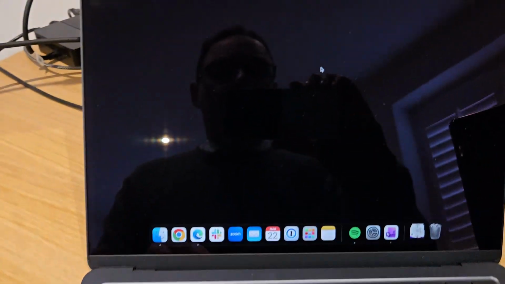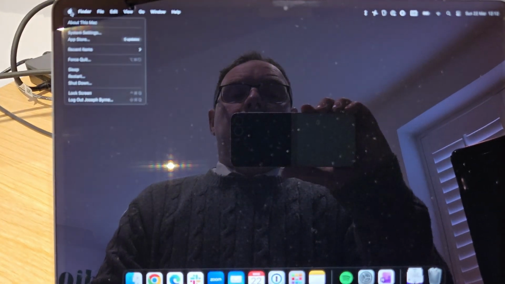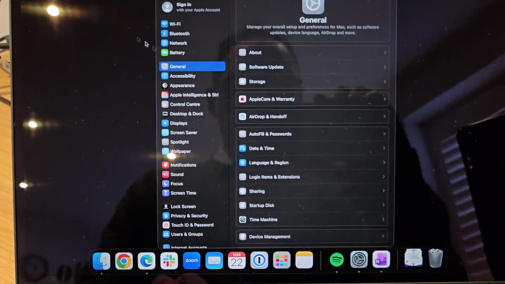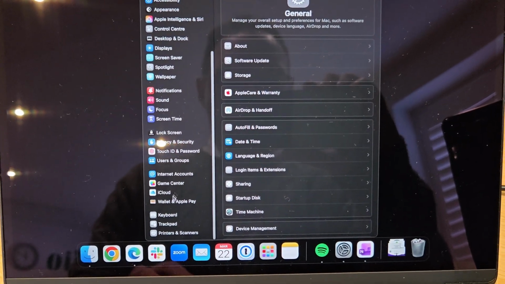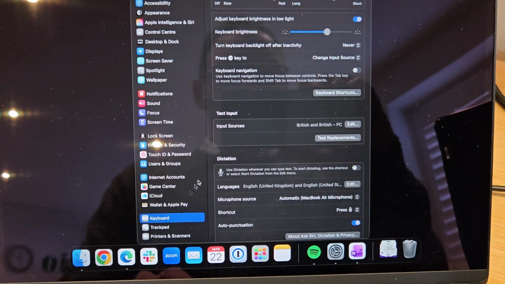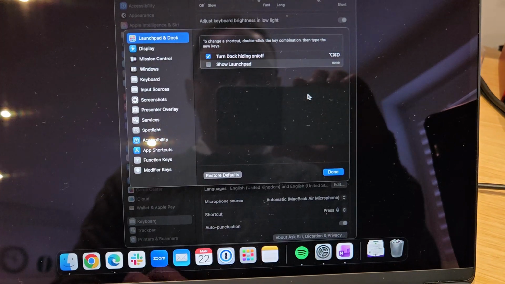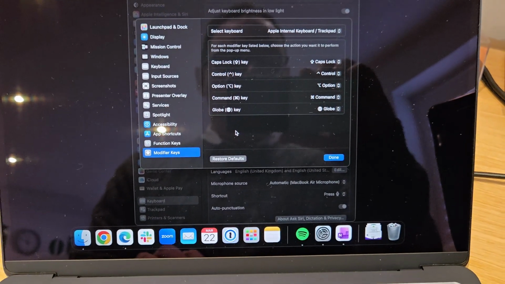To do that, we go to the Apple here, and then we go down to System Settings. Give that a second to focus. Then in System Settings, we scroll down to Keyboard, which is here. Then in Keyboard, we click Keyboard Shortcuts. And then at the very bottom, we choose Modifier Keys. So this is where we can swap keys around.